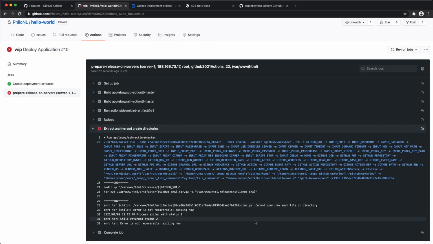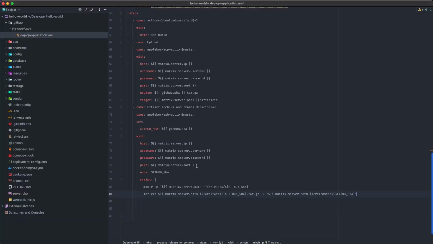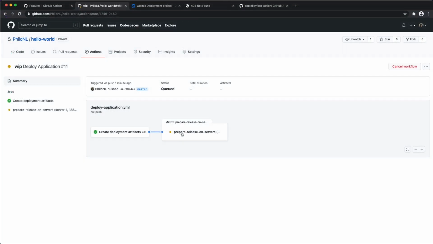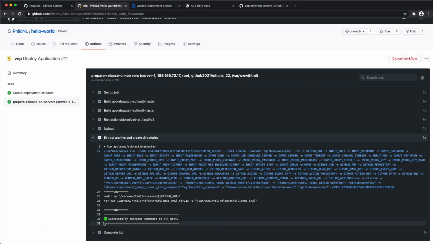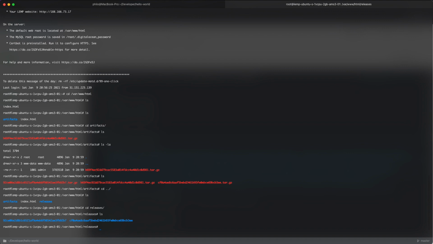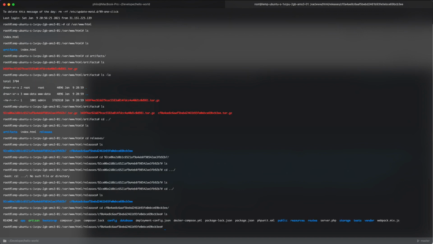Cannot find our archive, and it seems that the name is incorrect because those brackets shouldn't be in there. So let's take a look at our workflow. And there we go. I made a mistake right there. The $ sign should be before the bracket. So let's change it. Let's push the changes to GitHub and let's try again. This time the job has successfully completed. So let's SSH into our remote server, check the release directory and make sure that our files are there. And there we go. Our Laravel application has been extracted into the release directory.